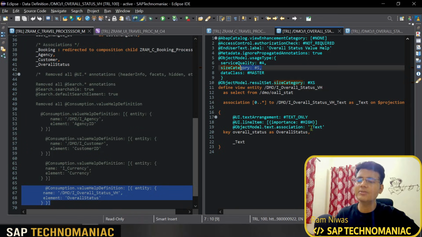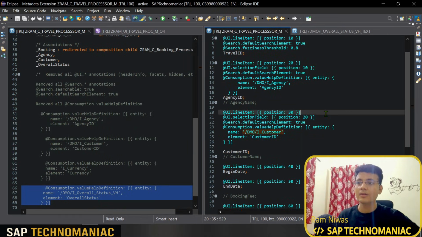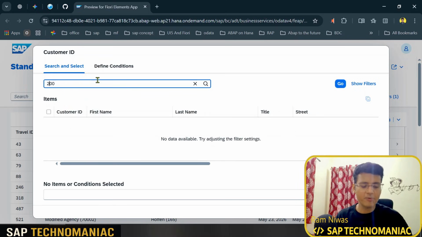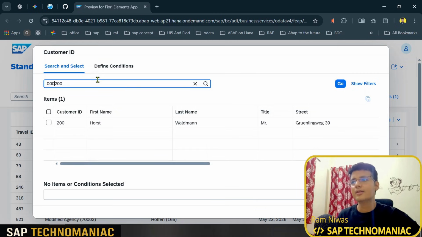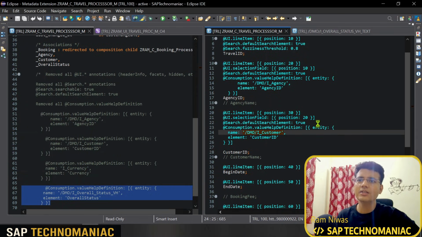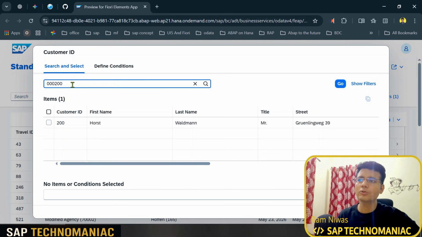Customer ID, let me see why it is not working. Give me 1 second. Again the same problem. Why is customer ID not working? If you search with 200 it will not work, but if you search with 000 it will work, since customer ID does not have fuzziness enabled here. But you can search with the names, where fuzziness is enabled. Suppose you know the customer name. Anyway, we never search with ID.